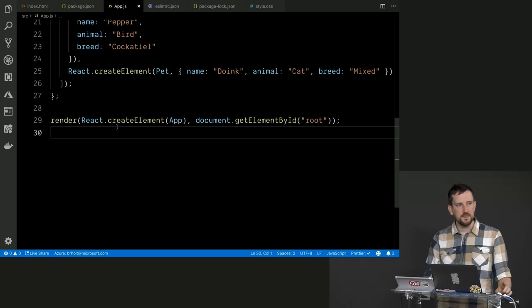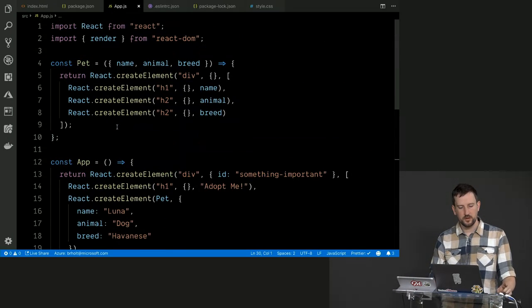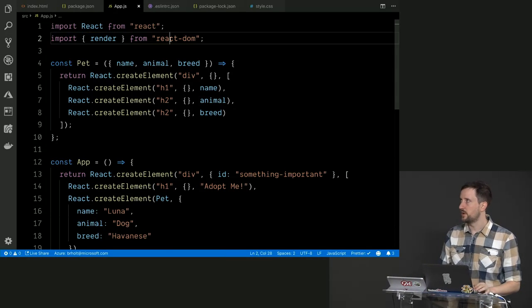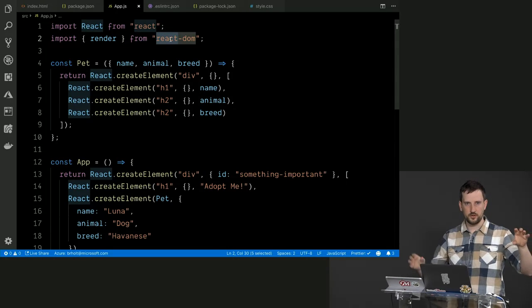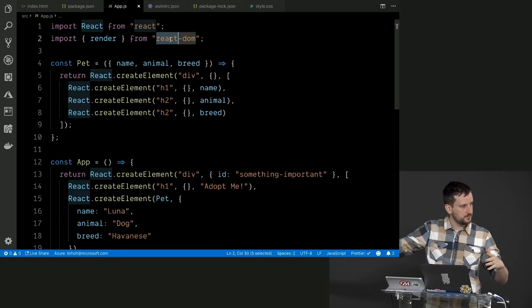So I want to say this is similar to destructuring. It's technically not destructuring. This is just how modules work. But this is just saying React DOM has a specific thing that says export render equals something.